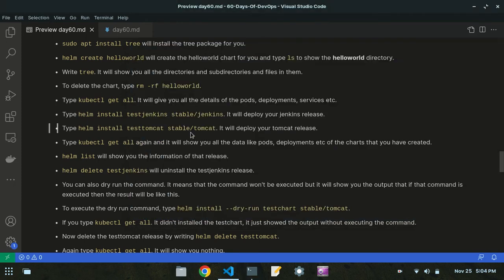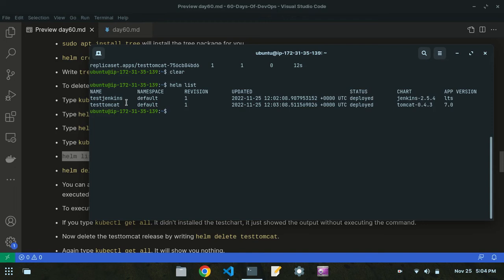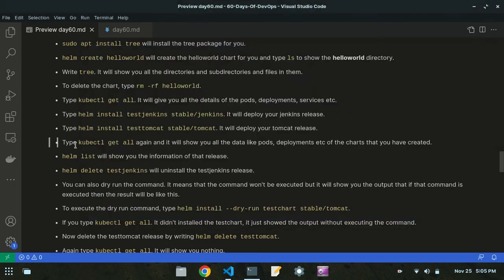After that, as I have shown you, you need to type this kubectl get all again, and it will show you all the data like pods, deployments, etc. of the charts that you have created. Alright. So after that, the next command is helm list. So if I copy this, basically it will show you the release names. Alright, as you can see, the pods are not shown to me here. Instead, only the release names are shown here, like the Test Jenkins and the Test Tomcat. And if you want to take a look at the pods, deployments, services, then you can type kubectl get pods. Alright, that I have shown you previously, this one.